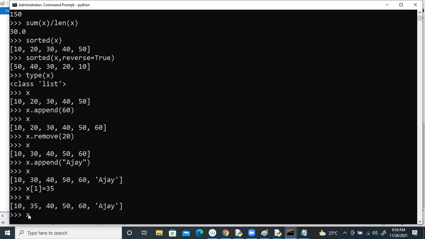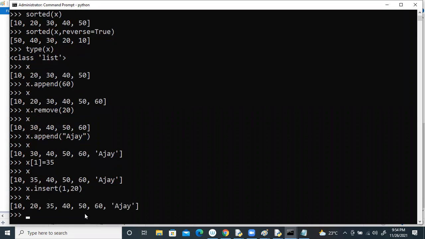Before this, x dot, we have a method called insert. To the x list I want to insert at index 1 the value 20. See, now 20 gets inserted between 10 and 35. Check it, 20 got inserted.